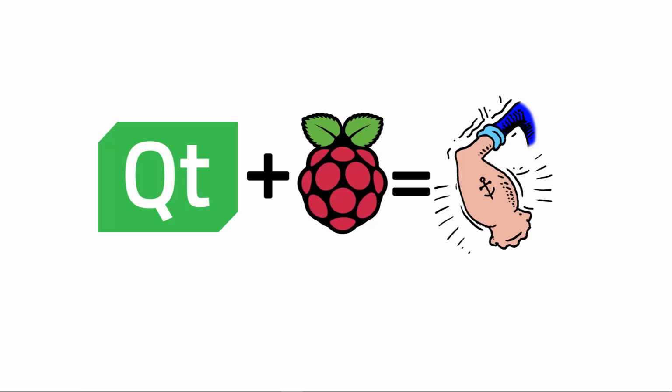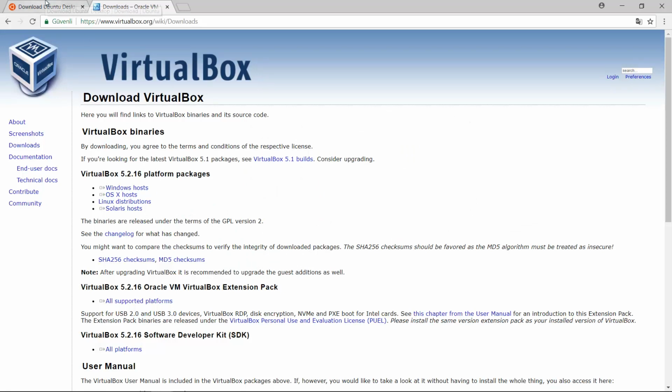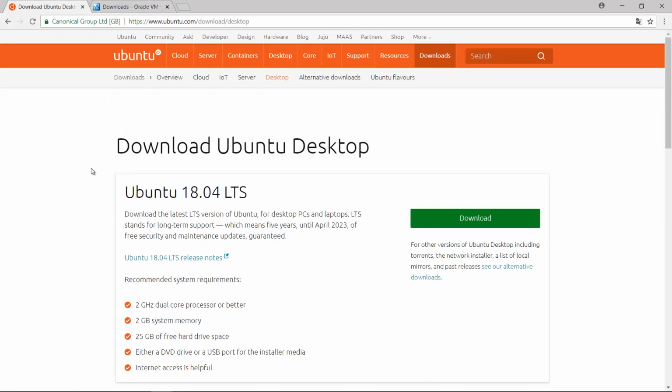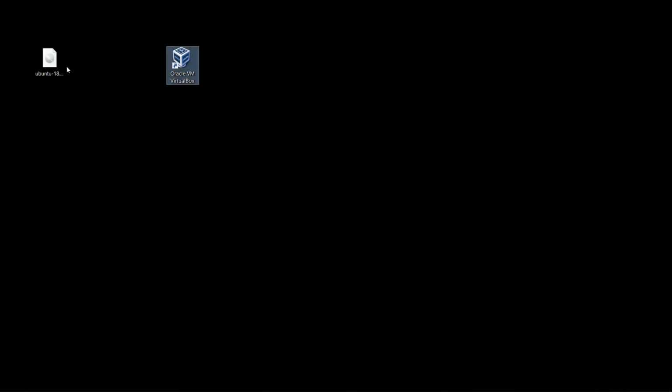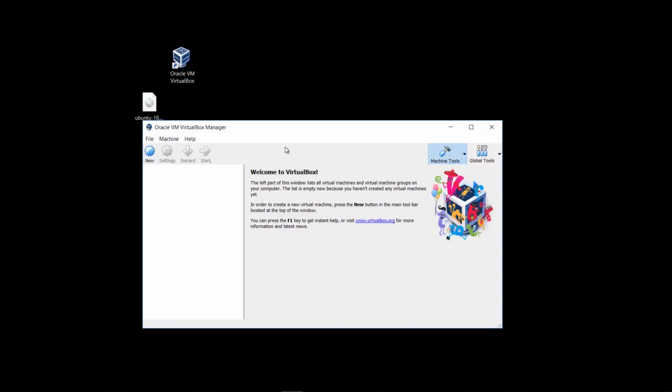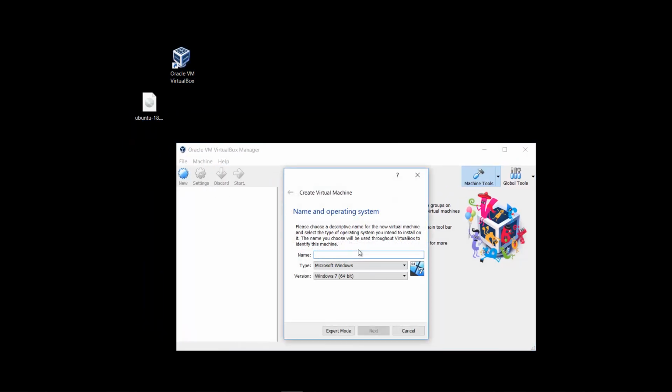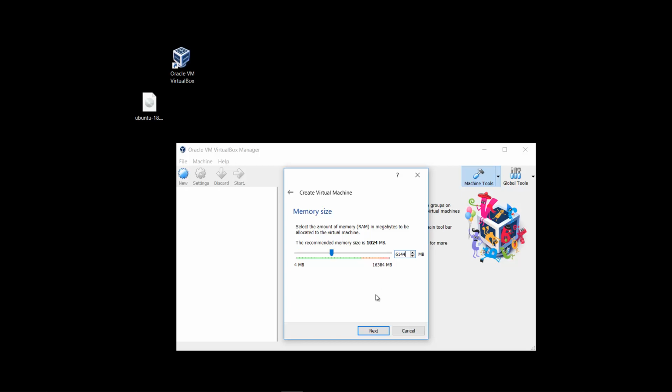So first, download the VirtualBox and Ubuntu desktop image in this link. Then, I just download it here. Then, open the VirtualBox, choose New, and give a name for your virtual machine, Qt Rasp. This will be a Linux, Ubuntu 64-bit is okay. I just give around 6 GB RAM.